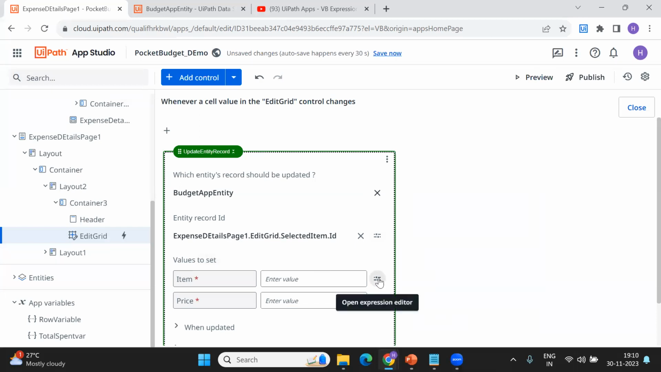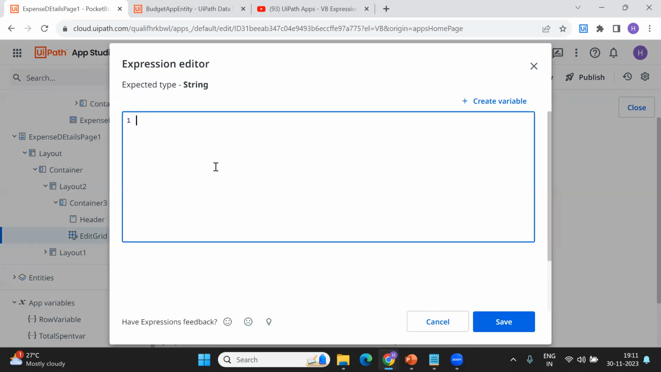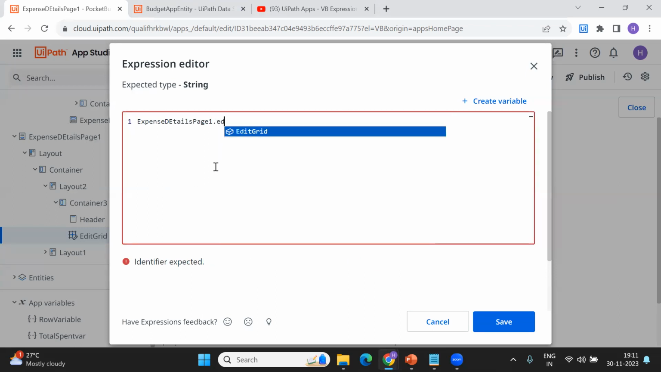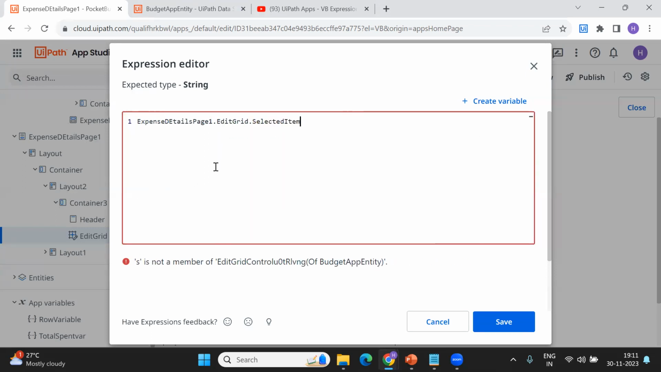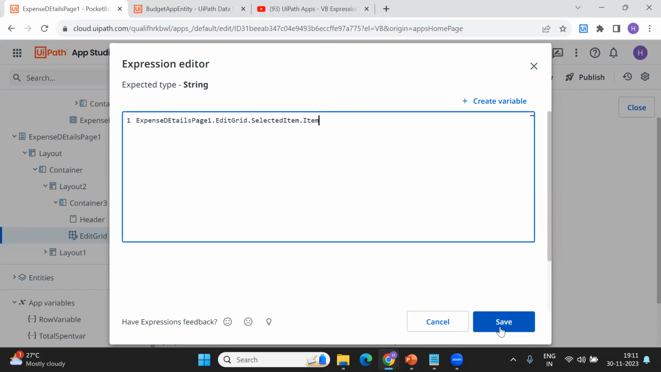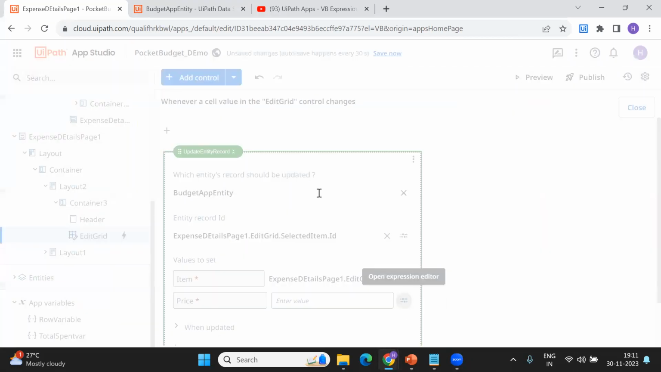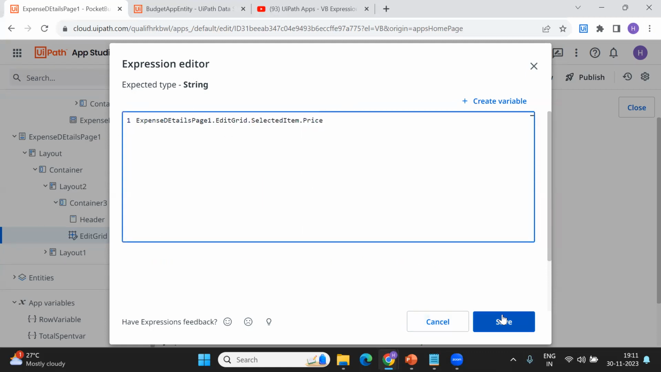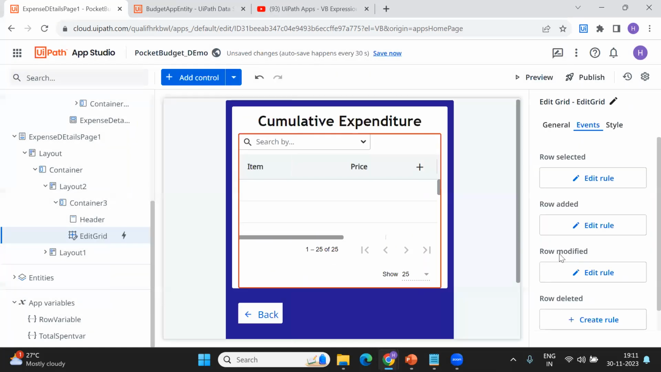And what is the item value? Again, you can easily guess this. Just take a pause and guess the item value. Is this expense detail page dot edit grid dot selected item dot item? Okay, string. Then same thing: expense page details dot edit grid dot selected item dot price. Perfect. Nice. So we're almost done.